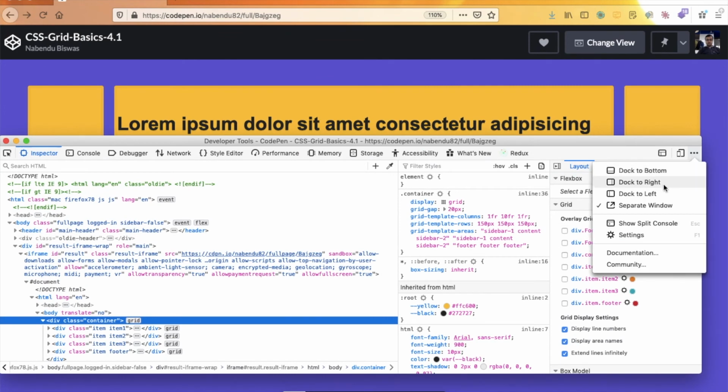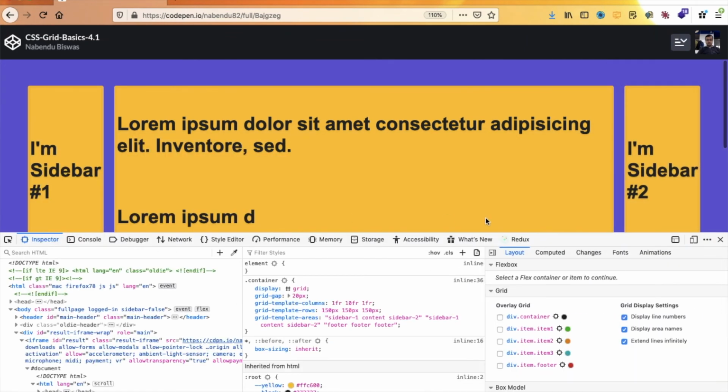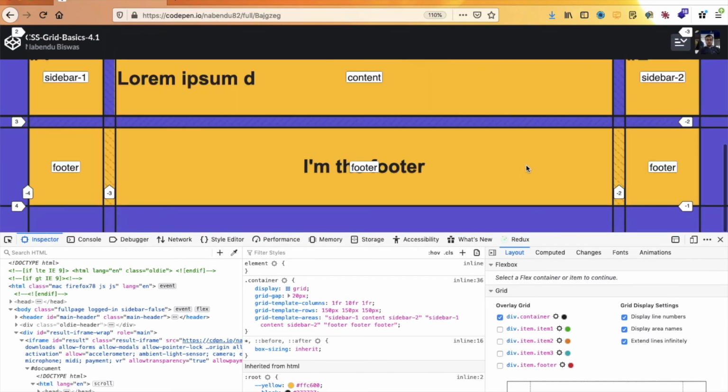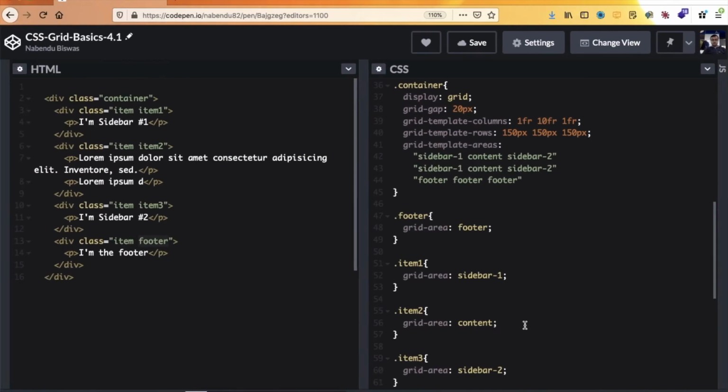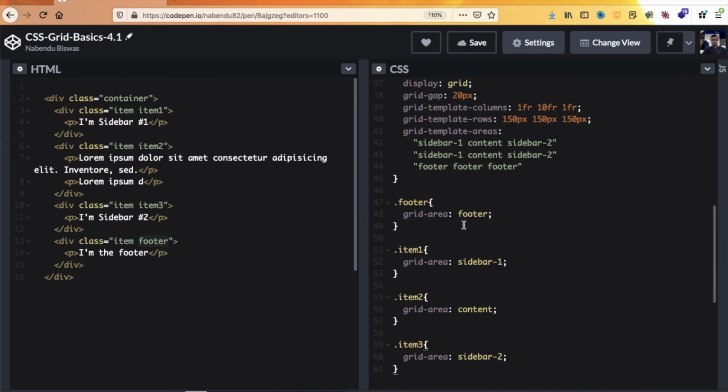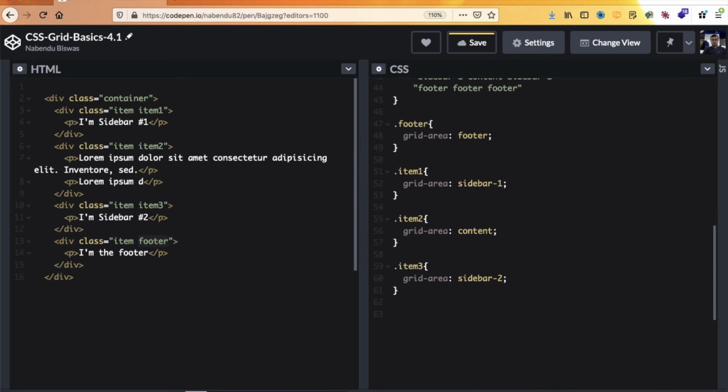Let me dock it to the bottom. So okay, this is the power of template areas. So this is another way of creating a layout. Not many people use this, but this is a very good way. And there is another thing with this. Now we can use media queries, and see, in the media query we only have to change this grid template area. So let me do some media query.